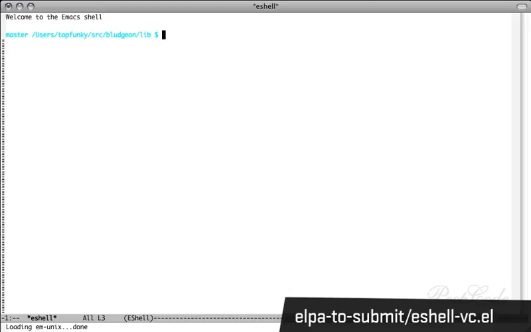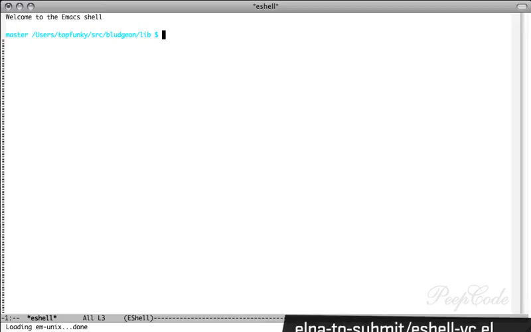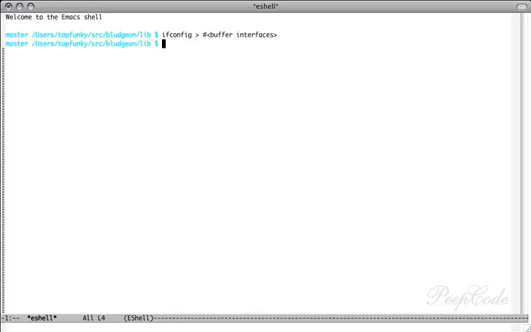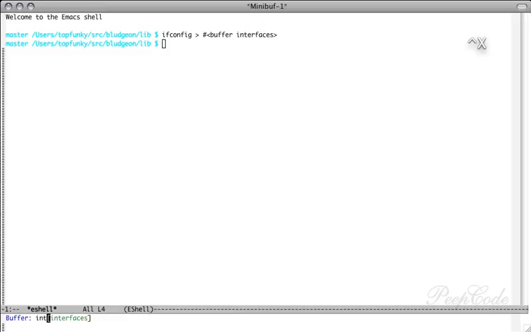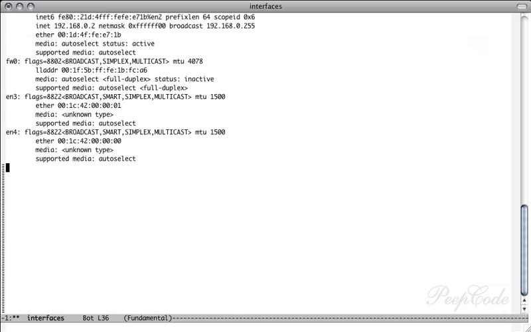It also offers much better integration with other Emacs features. For instance, you can pipe the output from a command directly to a buffer. Here's an example. I can call ifconfig, pipe that to a new buffer called interfaces, and then if I switch, I can see the full output. Since it's got no external dependencies, you can use eShell on Windows machines that don't have Cygwin installed.